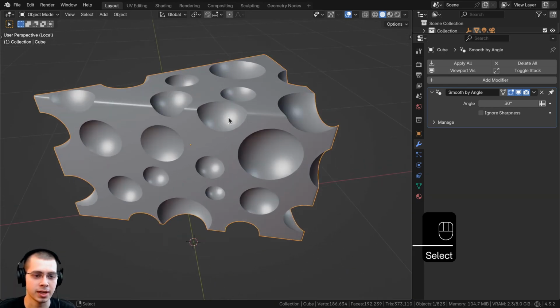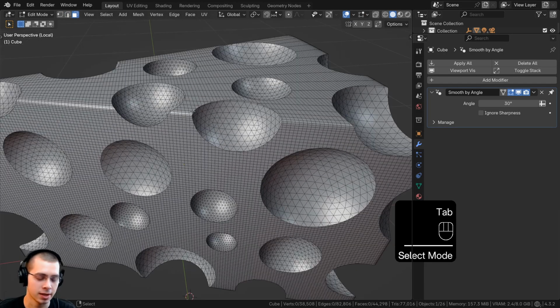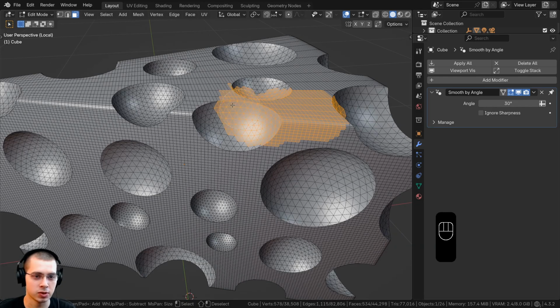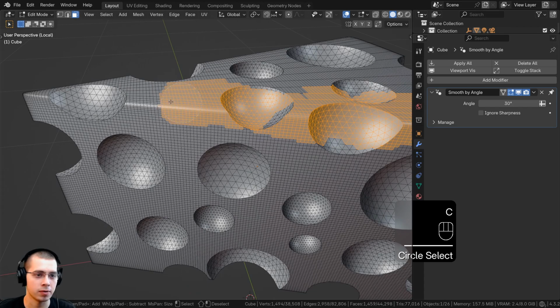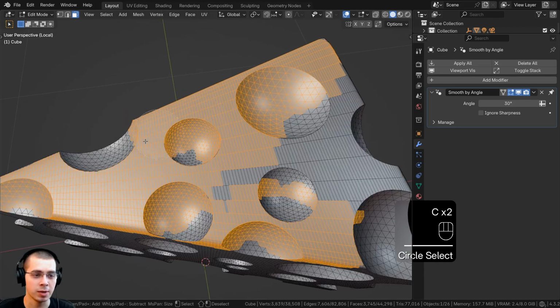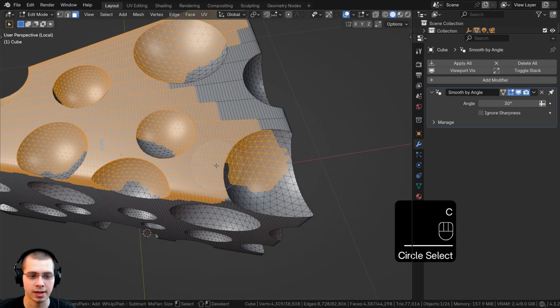Now as for the frosting, I went into edit mode, went to face select and hit C for the circle select. I can scroll my mouse wheel and then click and drag and select the part of the frosting that I want to select. So any part where I want the frosting, I'm going to select that entire area.